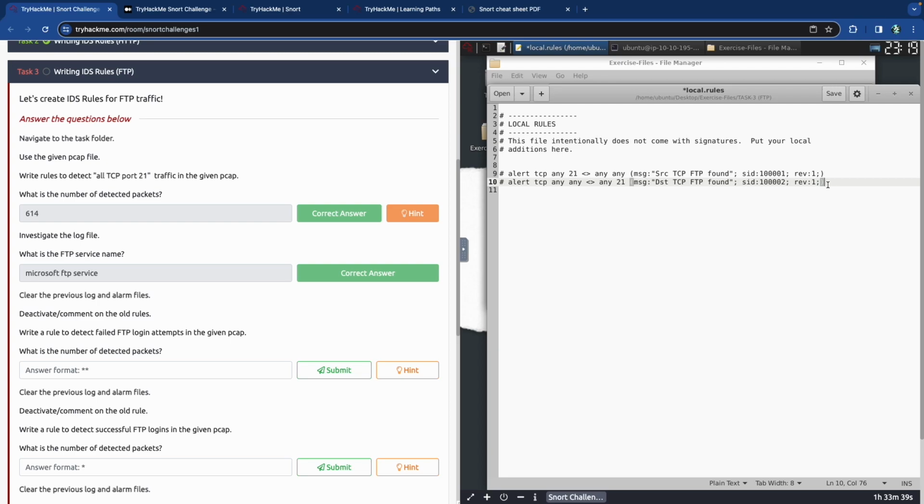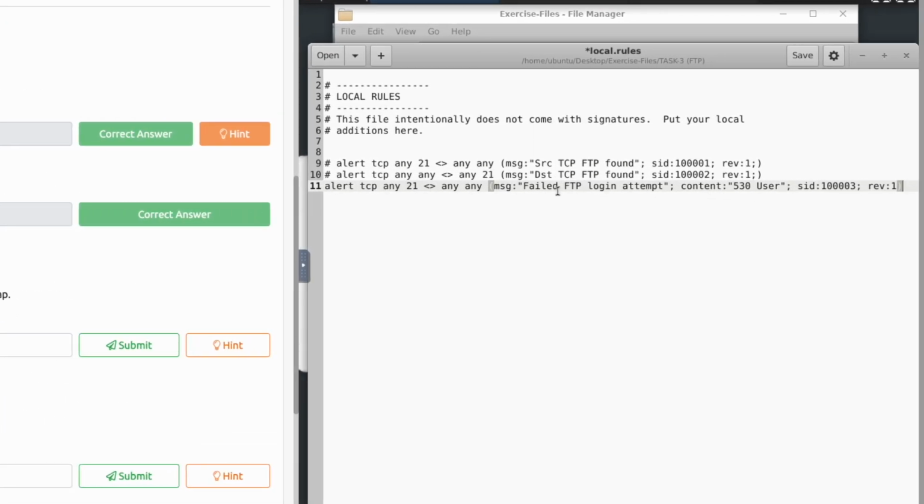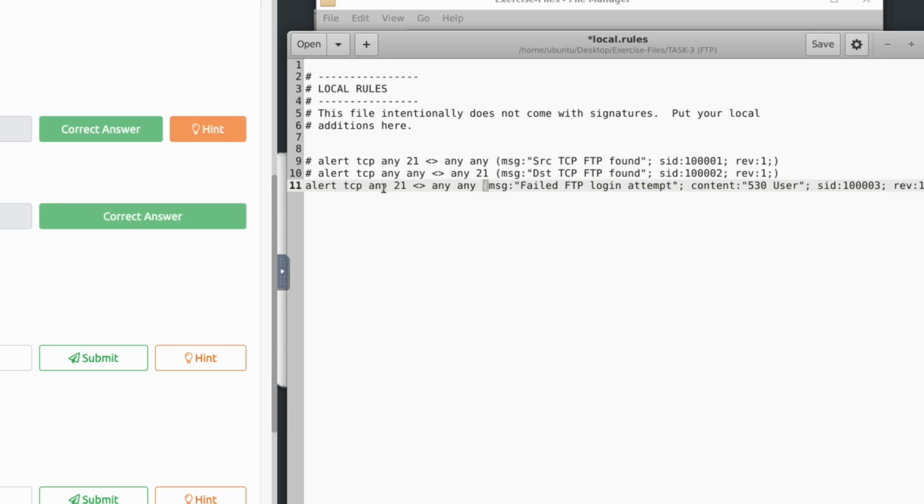So you have an idea of all the rules that you've created and what you have access to, unless it becomes gigantic and you have thousands of lines of rules and it becomes tough to find rules or activate and deactivate them. For now, since we only have 2 rules, we're just going to comment out these rules. And now we're going to write a rule to detect failed FTP login attempts in our PCAP file. The rule is going to look pretty similar to the other one: an alert TCP from any IP on port 21 trying to get to any IP.